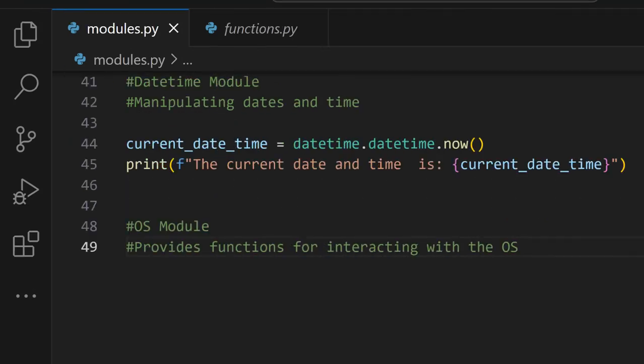Now let's talk about the operating system module, or the OS module. This module provides functions for interacting with the operating system.